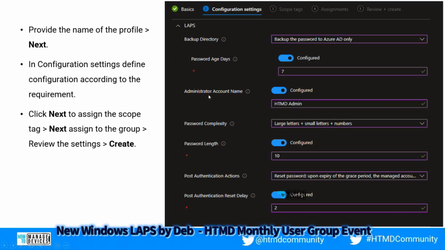Another option is the administrator account name you are going to use. If you set it as not configured, by default you can use the existing account. If your organization needs to change the administrator account, whatever you have created in the configuration profile, in the settings catalog, the same you can use over here. So here I have given HTMD admin.